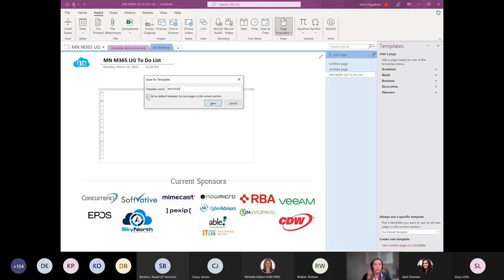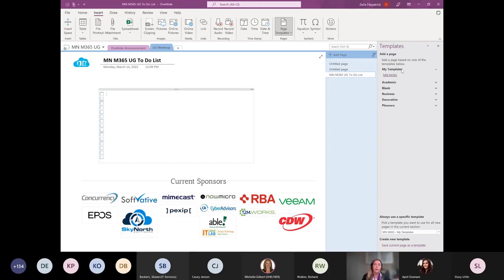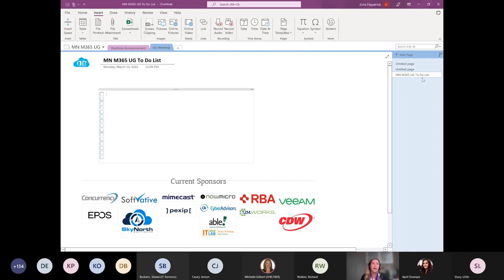And if I check this box to set it as the default template for new pages and save it, now if you notice here at the top of the templates area, I have this My Templates. And here's the template that we just created. So at any time I can come back and customize it, delete it if I don't need it anymore, whatever I want to do. But I don't have to come back to this template area and pick it every time I want to have a new page added to this section.